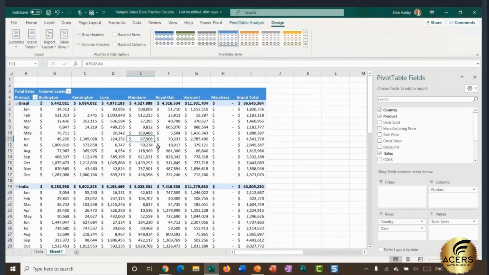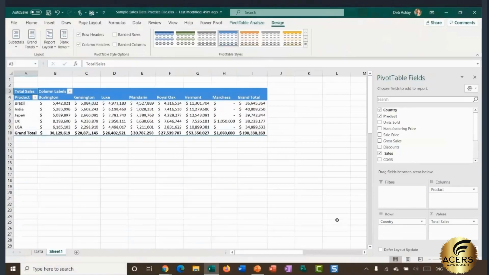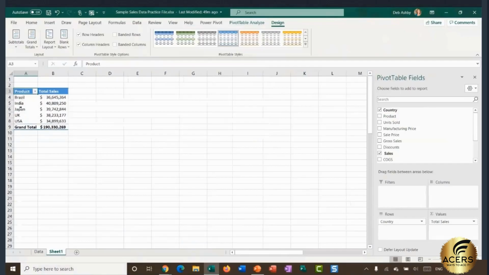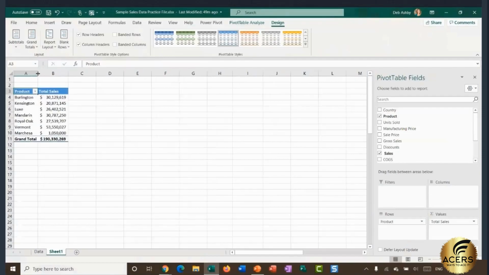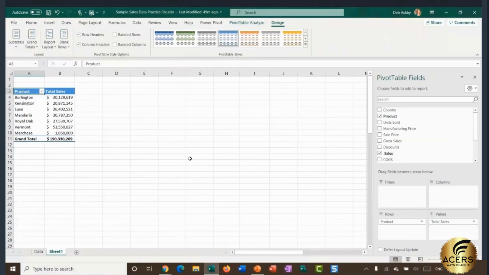All right, now let's remove date. And I'm also going to remove product from here. So we just get back to our countries. Actually, I'm going to remove country and replace that with product. So we have our product and our total sales listed.